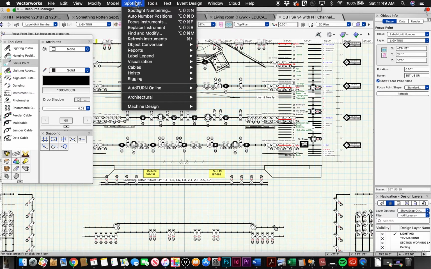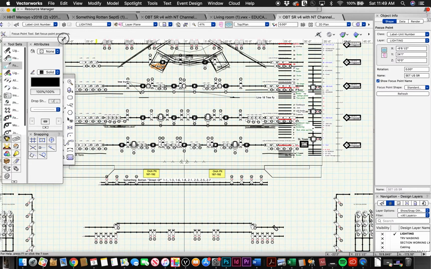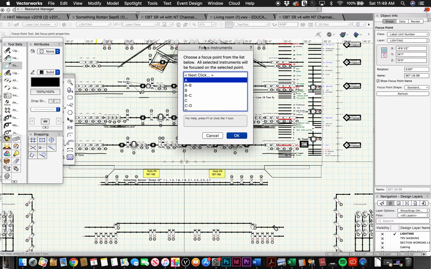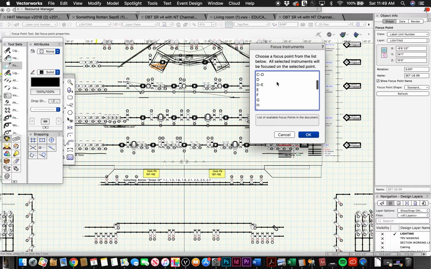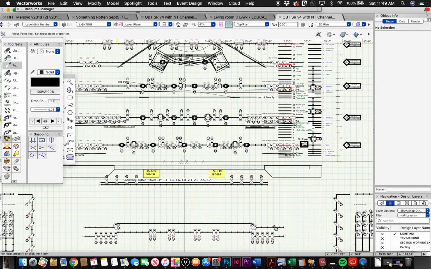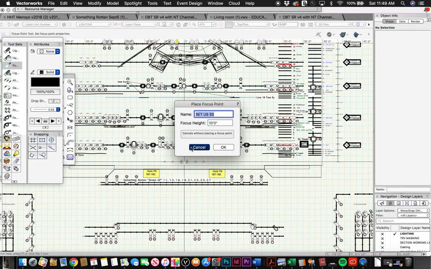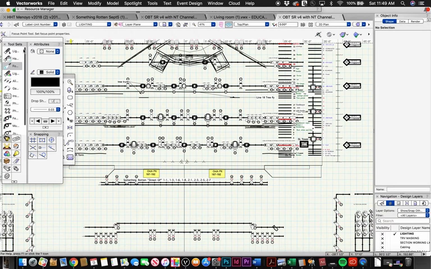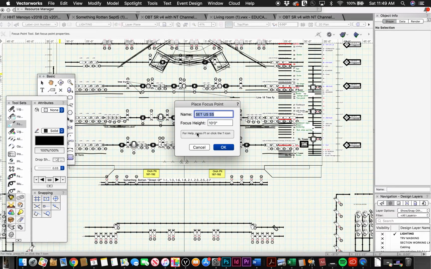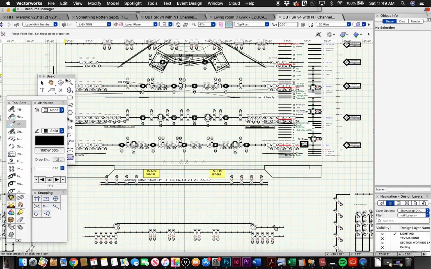Now I'm going to go to Spotlight. I'm going to actually reduce this window because we don't need that at the moment. Now I'm going to go to Spotlight, Focus Instruments. Now there are already some focus points set up in this drawing, but the ones that we created are the long names here. So, before I do this, I need to hit Escape a couple of times and select the lights that I'd like to focus. Oh, I'm sorry. I also need to be back on our cursor. I've moved that out of the way. It keeps trying to insert focus points.